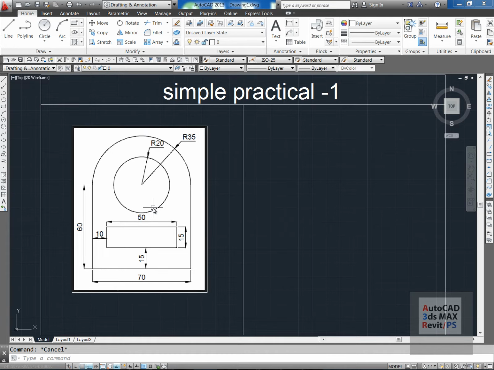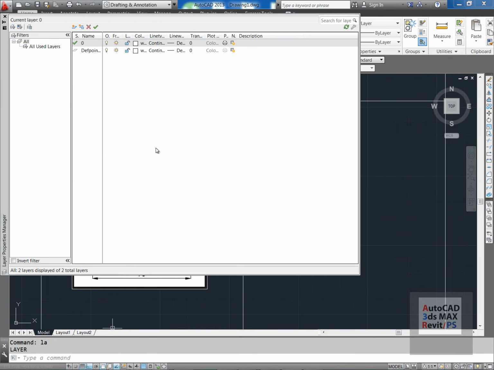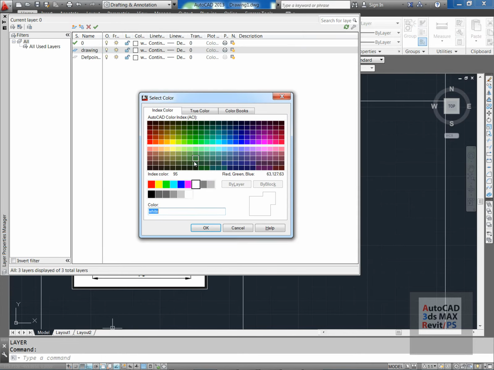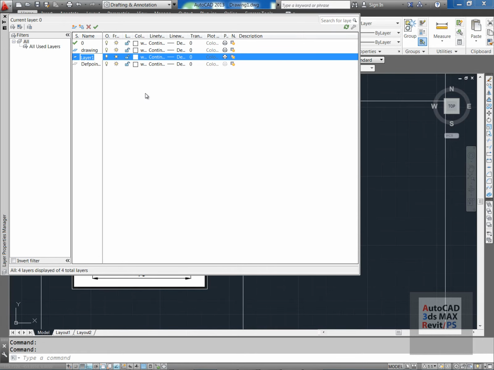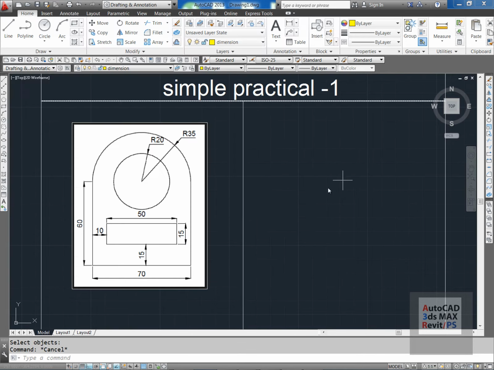The first step is to go into the layers, and we will be making 2 layers, that is LA, enter, and we will make a new layer number 1 for the drawing. You can give it, let us say, white, it is fine, and again one more layer for the dimensions. I will give yellow, okay. So now since you have set the layers, we can make this drawing. So let us start this drawing.